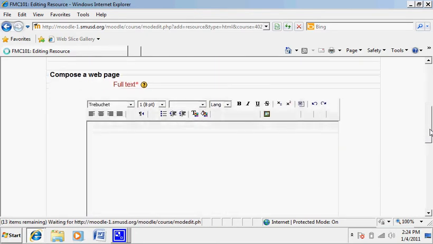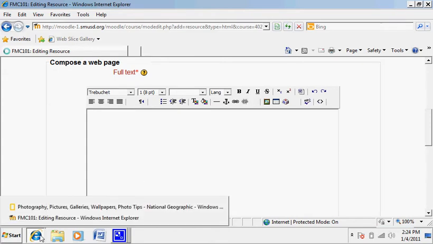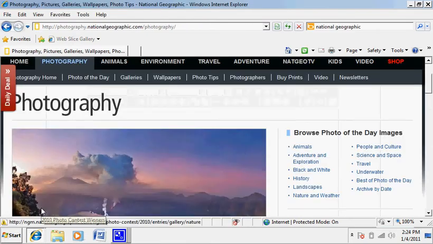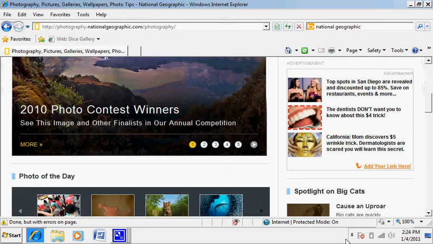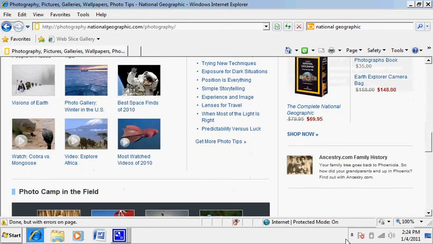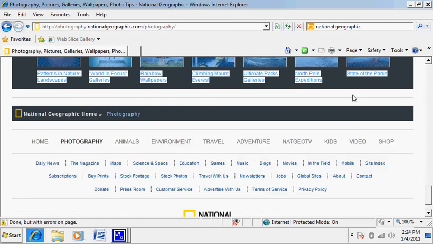I will need to complete this part where it says compose a web page, and it's marked with full text and an asterisk in red. This is where my web page is going to be composed. So the first thing I want to do is go to the National Geographic site, and I'm going to choose the area by holding the cursor button down and dragging across the screen to select all the pieces that I want on this website. I want all these pictures all the way down to the bottom, but I don't necessarily want the bottom content or the top content.